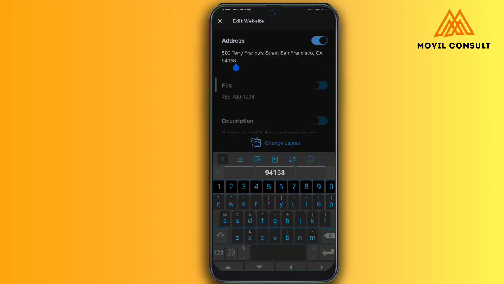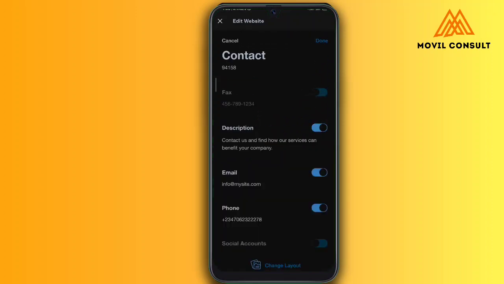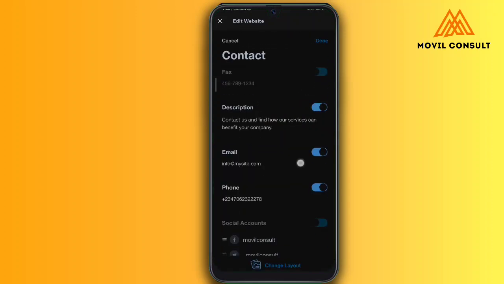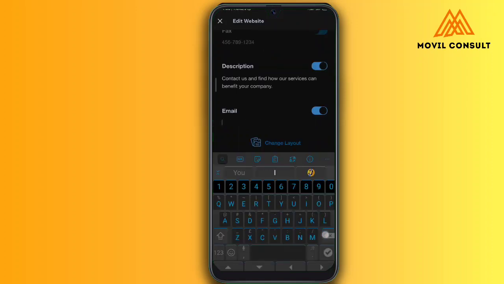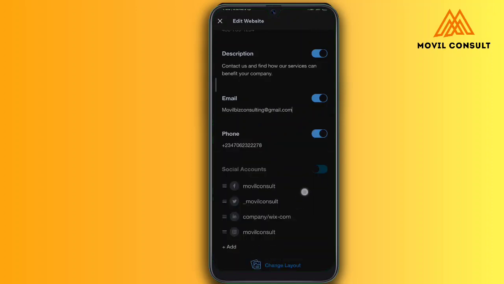Change the address, everything, change the description. Or turn it on, contact us and find out our services. So we can change the email address. If you still want to add, these are social contacts. Our social contact needs to come on.